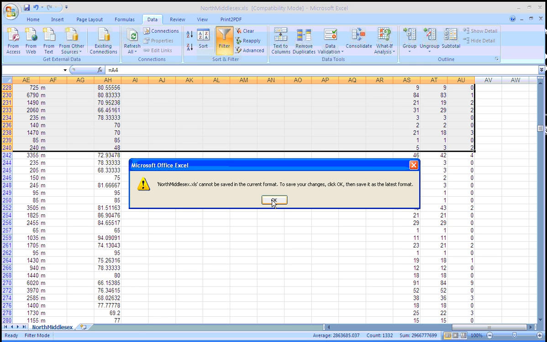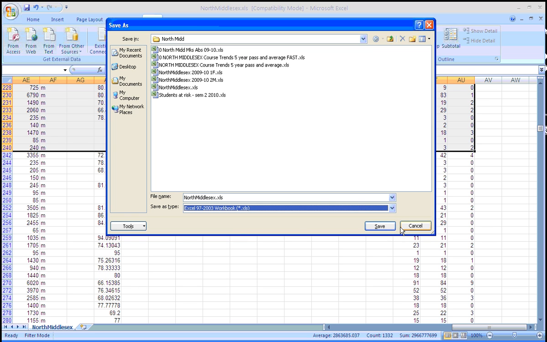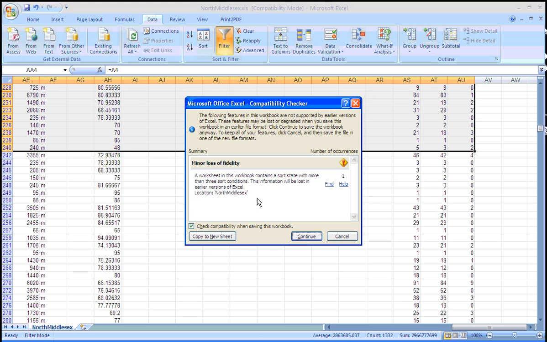up. Can't save it in the current format. Yeah, all right. Yes, you can. You just have to do that. Yeah, replace it. We're good.